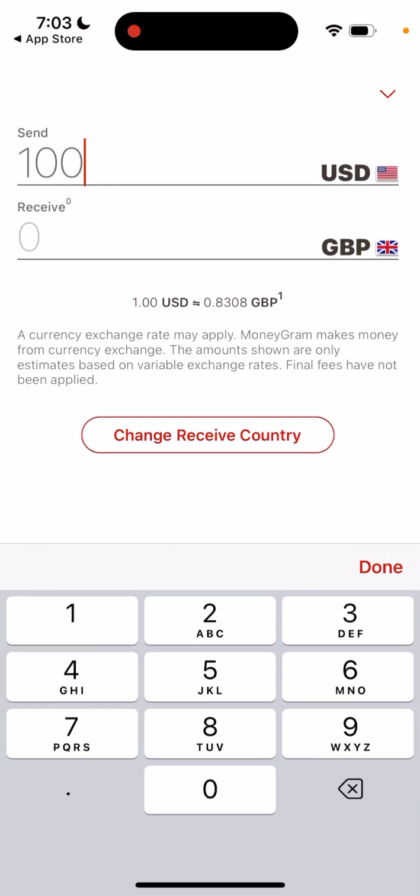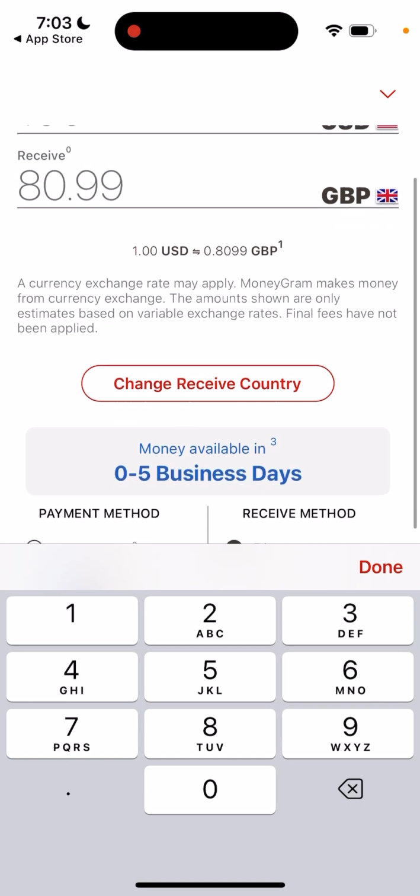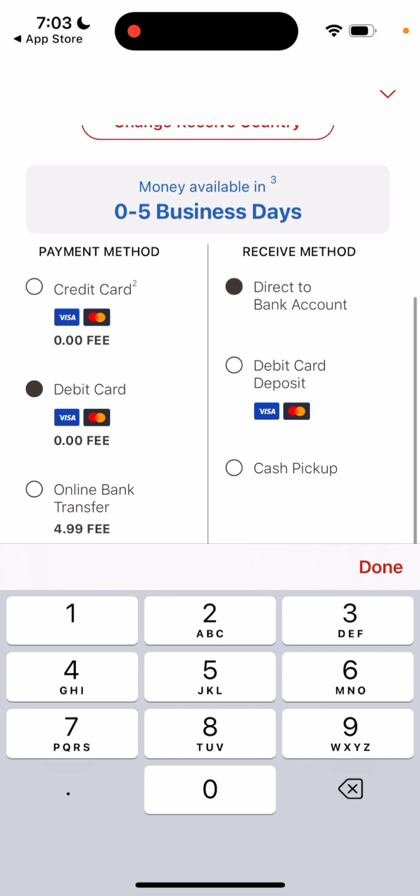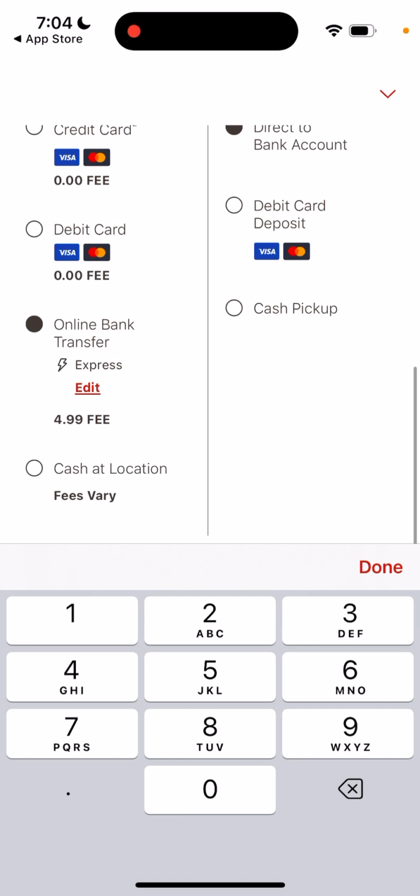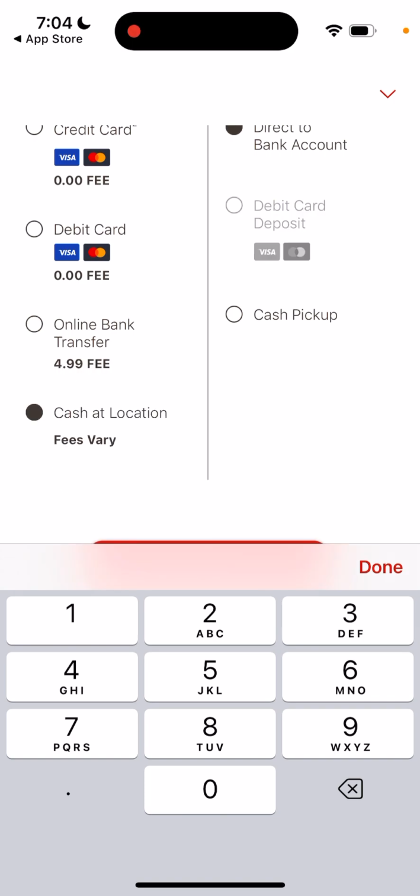So for example, I want to send $100 to England. And then I see all these different methods, which is pretty advanced in this app. So either you pay by debit or credit card, then there is zero fee, or online bank transfers, and there is a $4.99 fee. Cash at location.